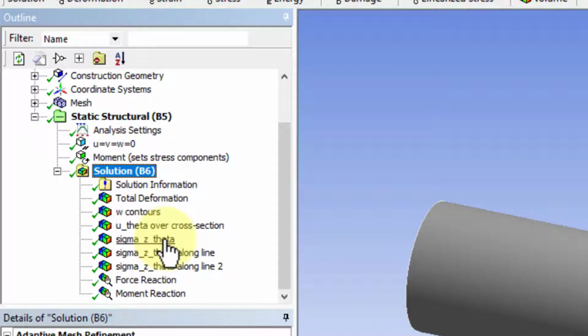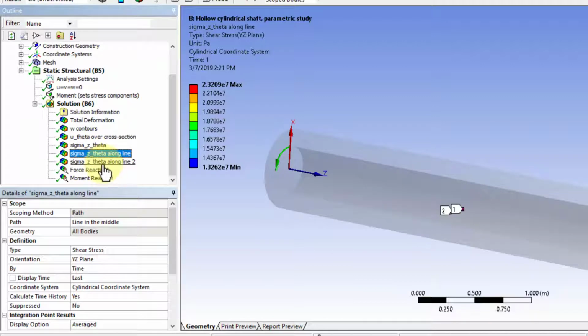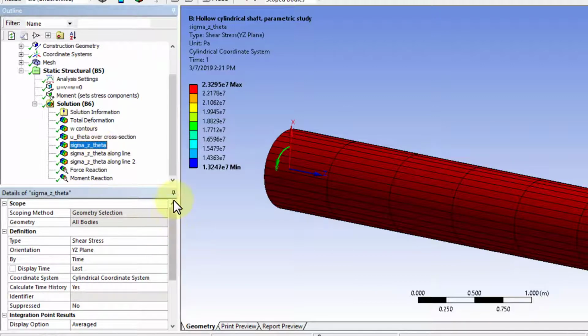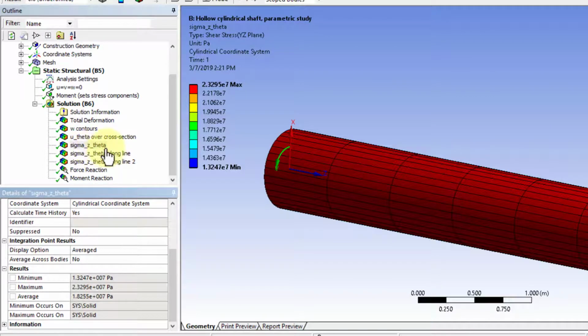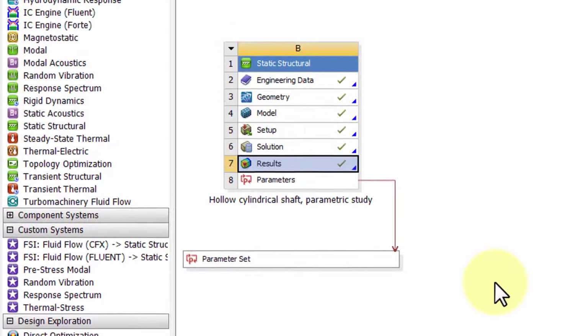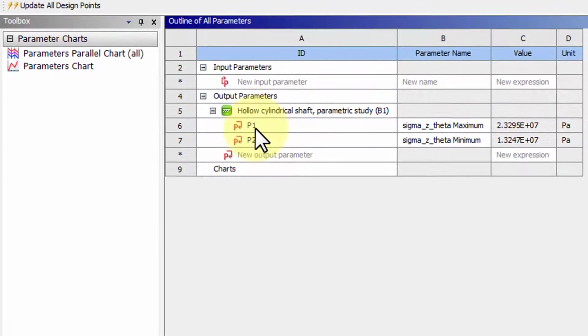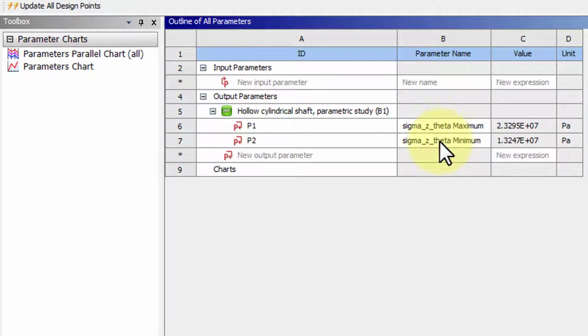Let me go to this particular, actually, which one? Let's say sigma z theta along line. If I had it over the cross section, that would have been better. So go to whatever contour or line is of interest, and then you can see the maximum and minimum value. And if you click here, they become parameters. So if I go back to the project page, I see it has added this parameter set. And if I go in, you see output parameters. It has the tau max and tau min.